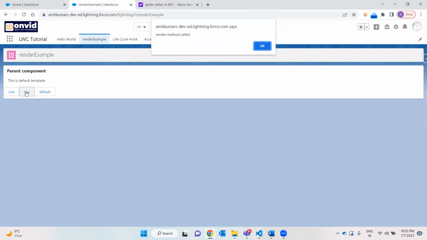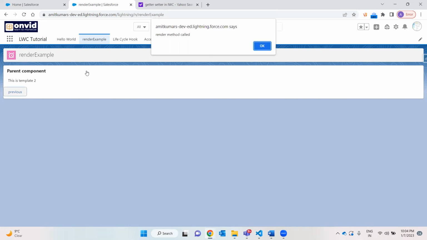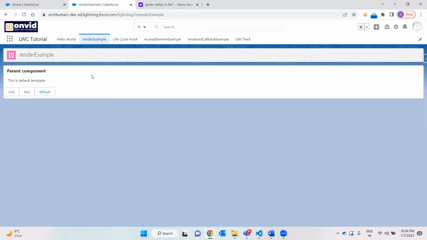Now I'm clicking on 2. Render method called, renderedCallback method called. Now this is template 2. Now here I am clicking previous. Render method called, renderedCallback method called. This is the default template.